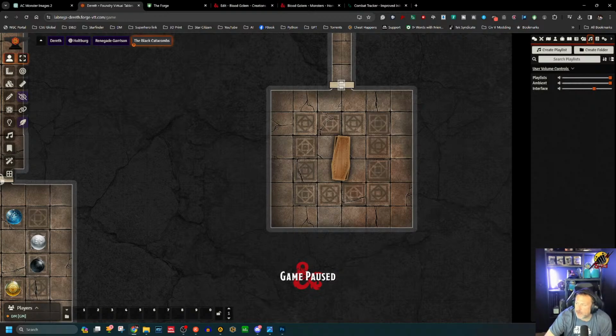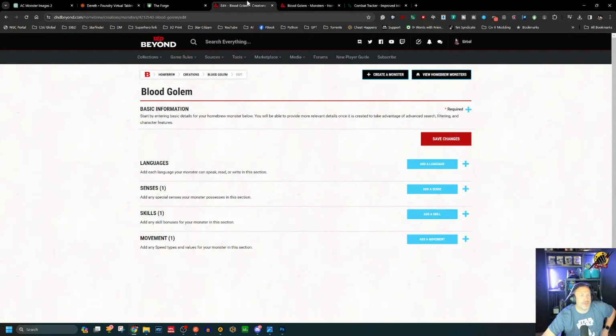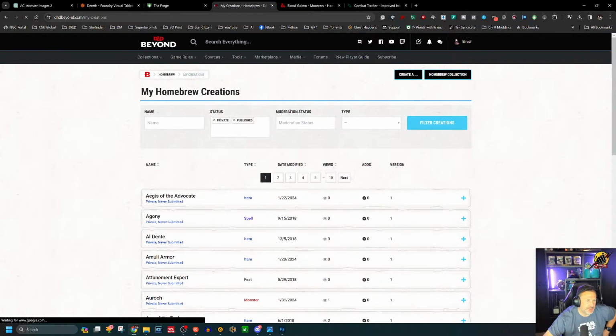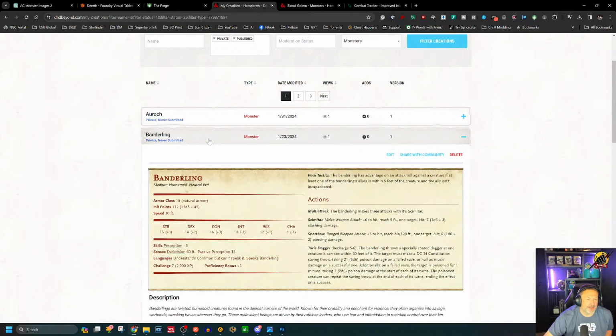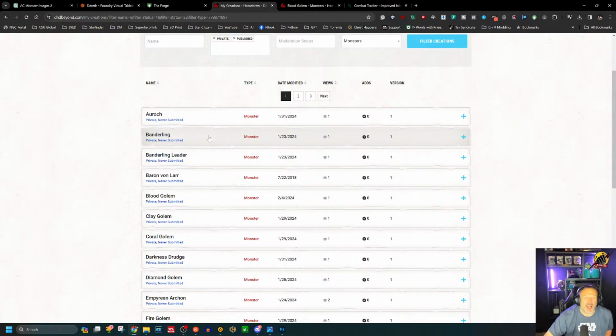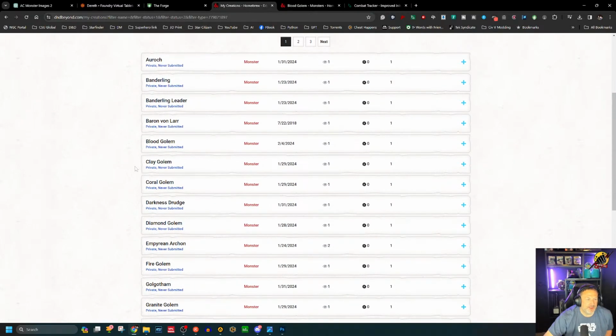So I don't have any vampires in Asheron's Call, but I do have some monsters I created. So let's look at my homebrew creations. I don't want to put a golem in, so let me filter on stuff I have created. An Auric is like a bull. Banderling is pretty low, CR 7. It's like a hobgoblin. There's a leader. We got all the golems.